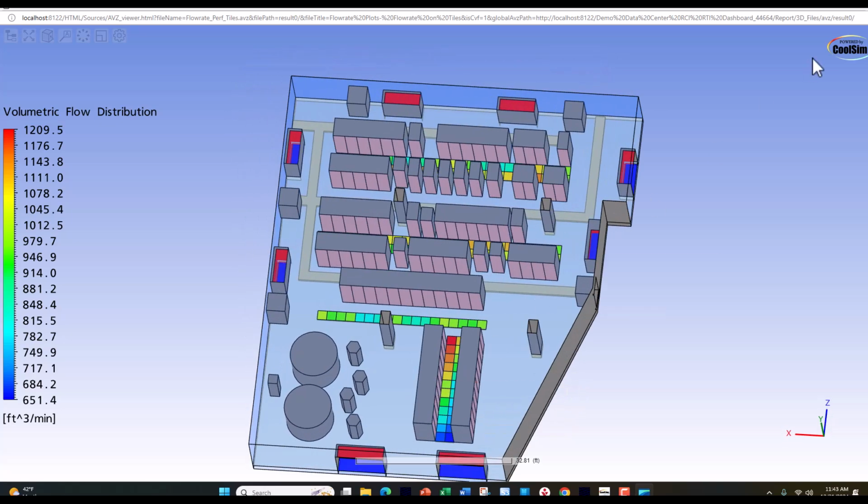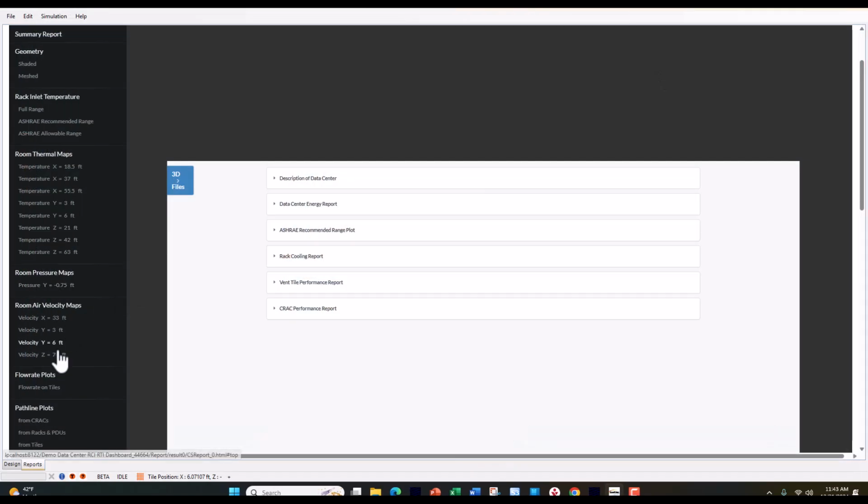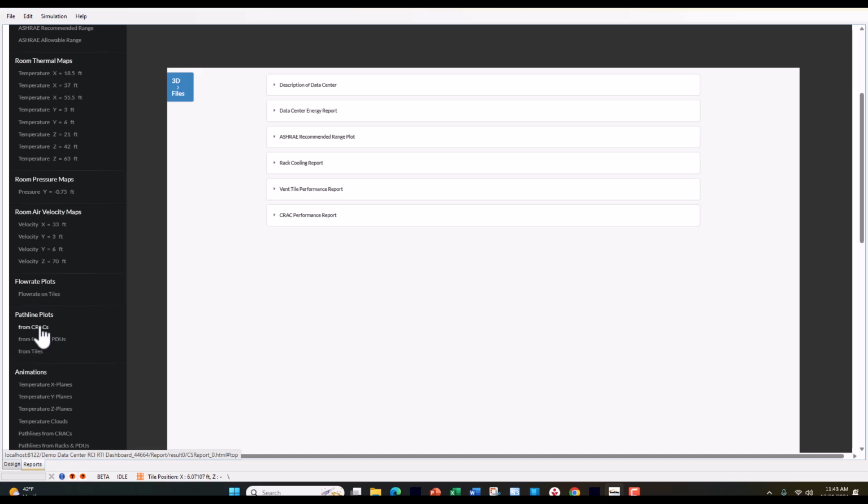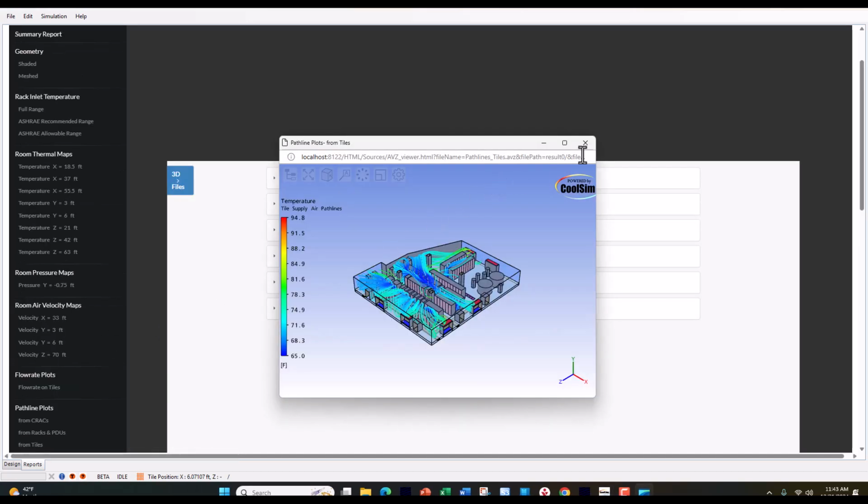And you can see that as well in pathline plots. These are plots that are effectively showing you the airflow by using something called path lines. I'm going to do it from tiles here.